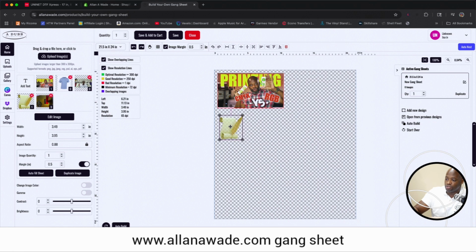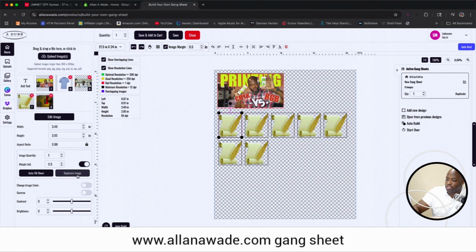And what I'm going to do is duplicate this image, right? So I have the image right here and it's selected. Now I can go to the left side and click duplicate image. And when I duplicate it, it's going to appear another time on the gang sheet builder. Duplicate. It added another one. Duplicate, duplicate, duplicate. And you can do that and fill up your whole gang sheet if you like.